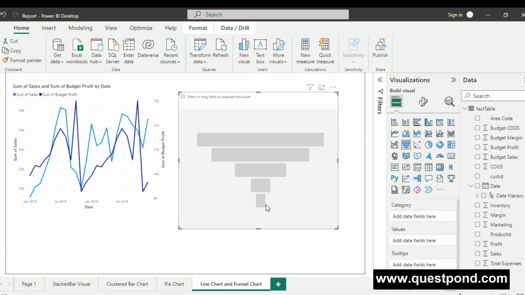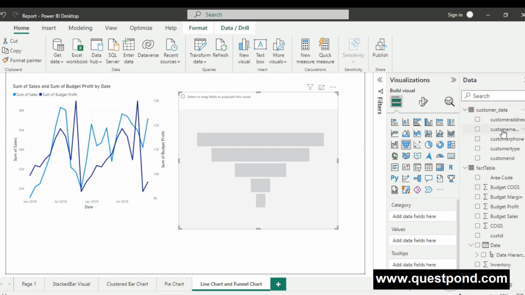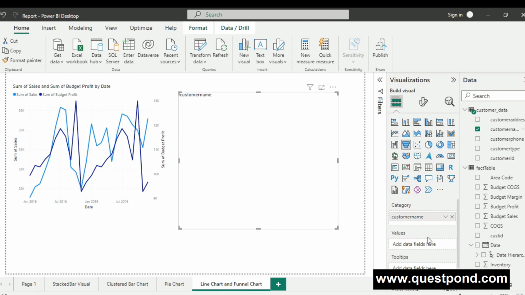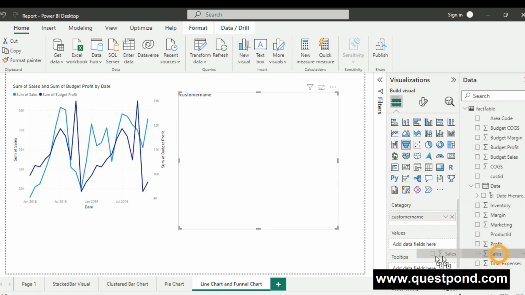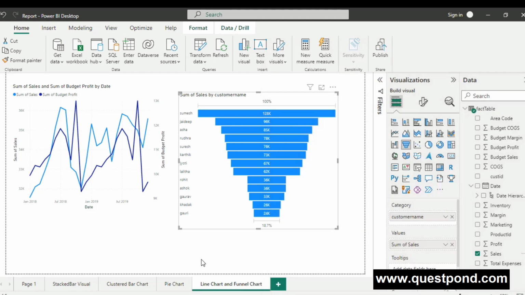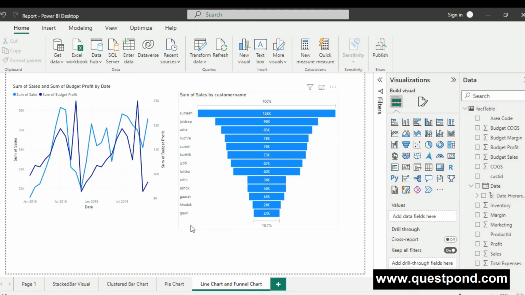Basically you can see a shape over here. The shape is like a funnel, hence this visualization has been named the funnel chart. It will show you the sales in descending order, so that you can quickly take a decision according to your visualization. Now here I am going to see the sales customer wise. In my category section, I am going to drag and drop the customer name, and in my values section I am going to drag and drop the sales. Perfect, as you can see over here.